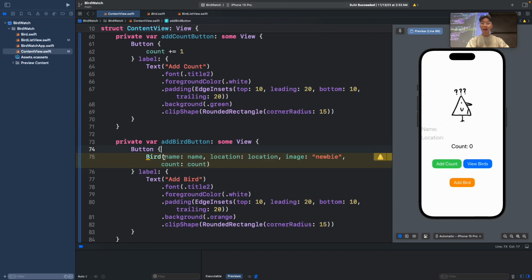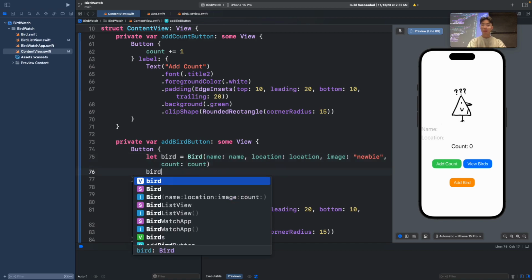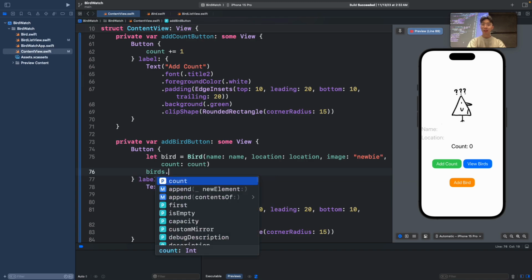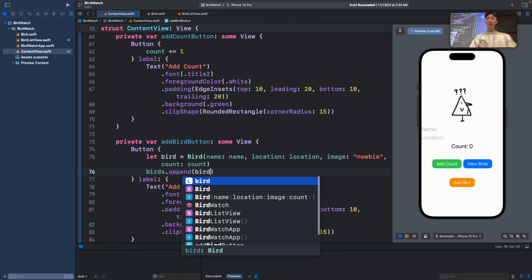Okay. So now this is a new bird object, so let's say let bird equals that. Now I'm just going to say birds, which is the array that I had earlier. I am just going to append this bird object to it.